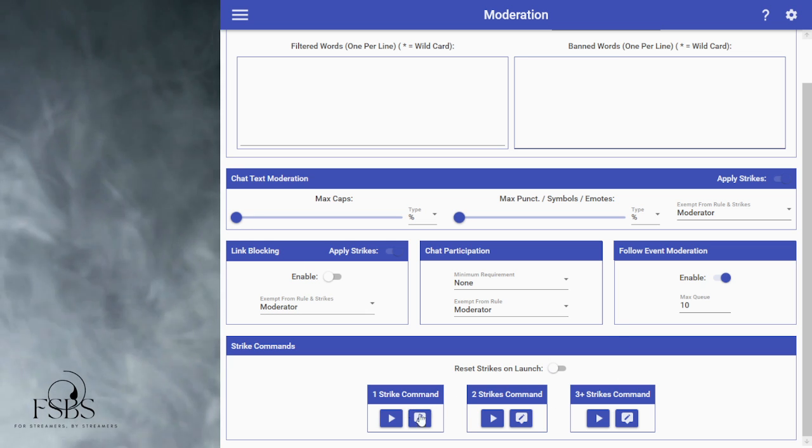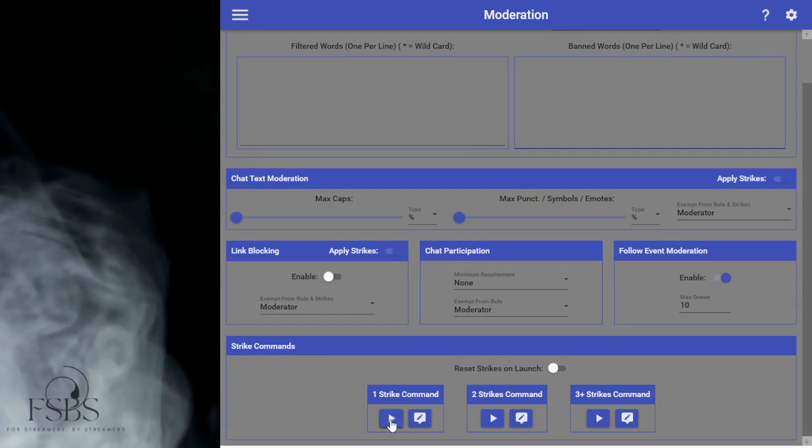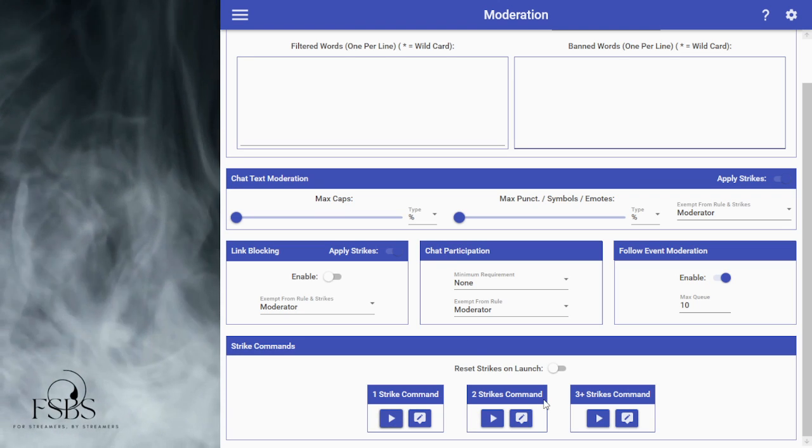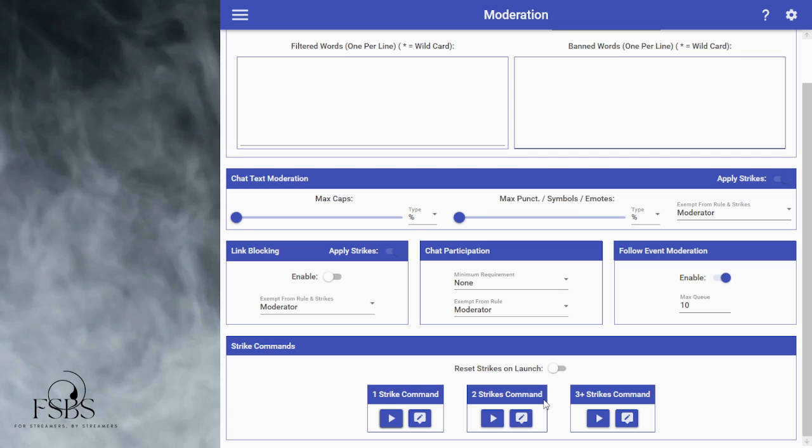You've got your strike commands here. So 1 strike. Bad stuff. Test it. Bad stuff. You have received a moderation strike. I currently have 0 strikes.